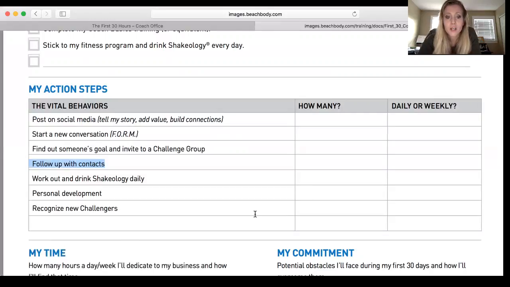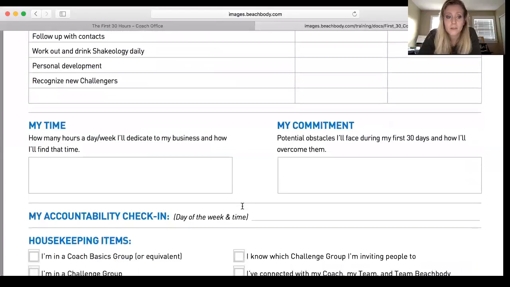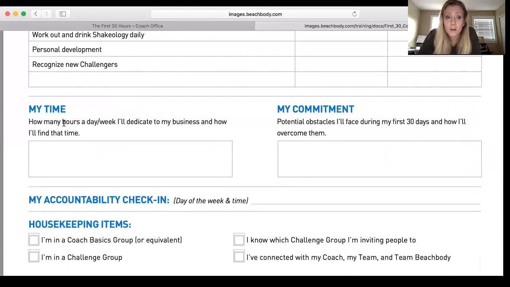And then challengers, when you have people that start to join you as customers, how are you going to plan to recognize them? Now, this doesn't have to be a daily thing. It could be once or twice a week in your challenge groups that you're doing a shout out to a specific challenger. It doesn't have to be daily, but that's totally up to you how you want to run your challenges. All right. Now think about the overall time. How much time are you willing to commit to your business per day or week? And write that in here.